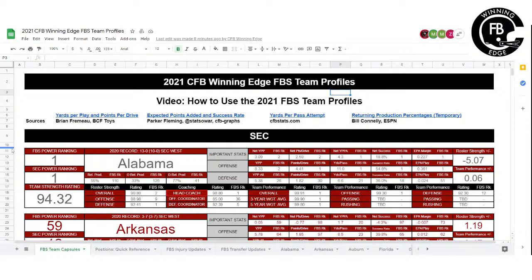Well, this is the page that comes up first and foremost. What I call a team capsule is basically the most important team information for all 130 teams. They all are listed here, by conference and then alphabetically within the conference. Alabama being first, you can see they are our current preseason projected number 1 team. Those 3 big numbers on the far left side are our overall power ranking numbers. Alabama is number 1 overall, number 1 in the SEC, and then that team strength rating is actually where that ranking comes from. That's on a scale basically of 70 to 100.